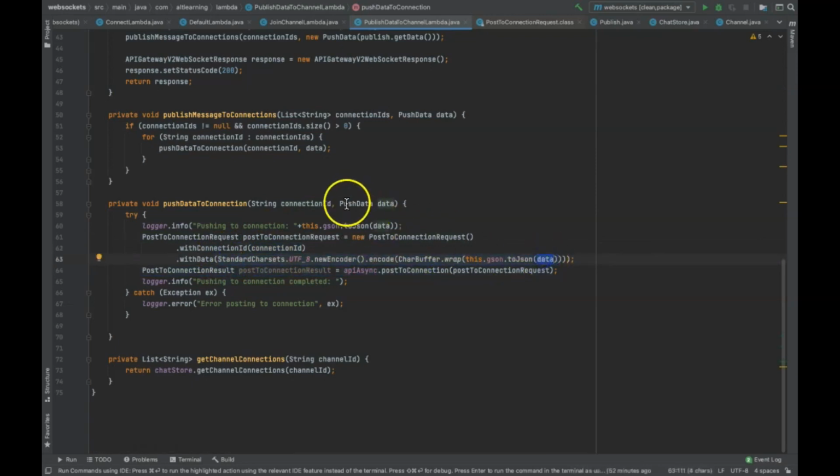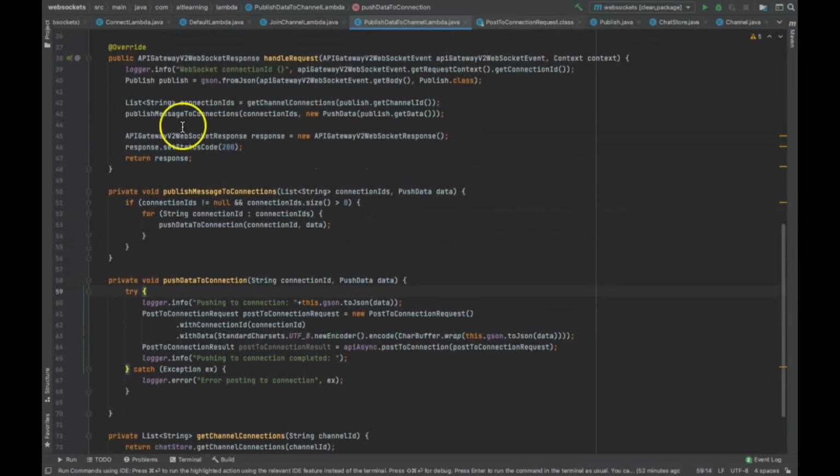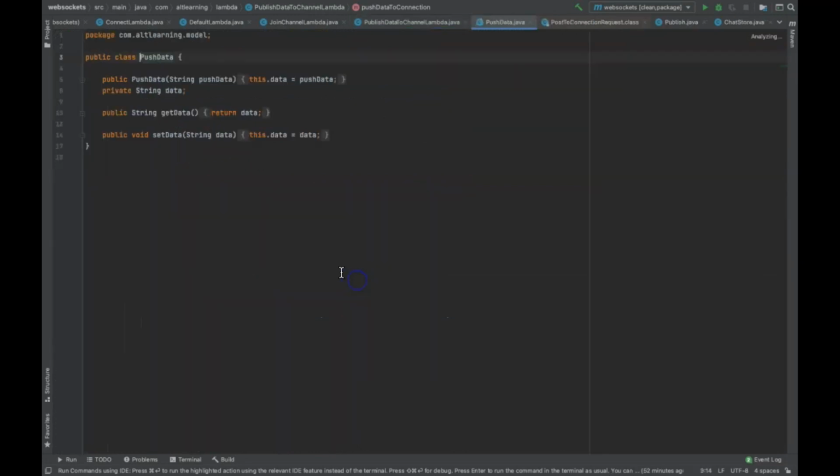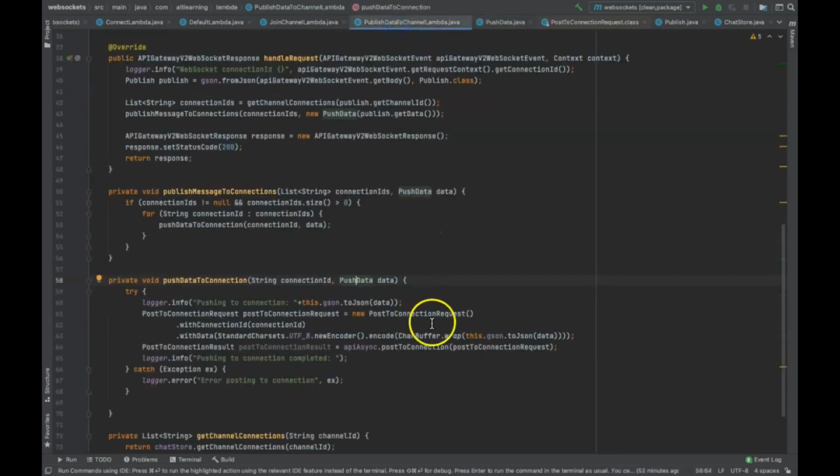This data is nothing but whatever data you received from the clients. I'm just calling it push data. It's a pretty simple one. It just has a string data in it. So you're converting that into JSON and then pushing it out to this particular connection.